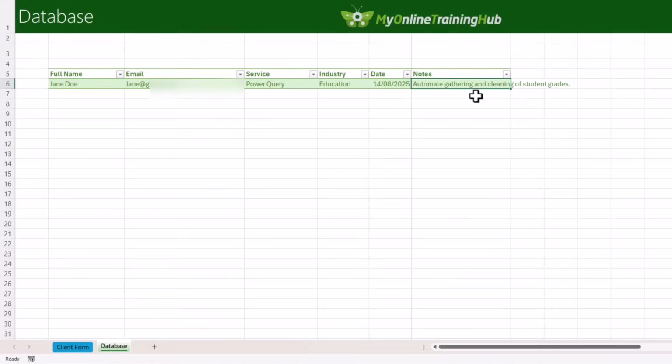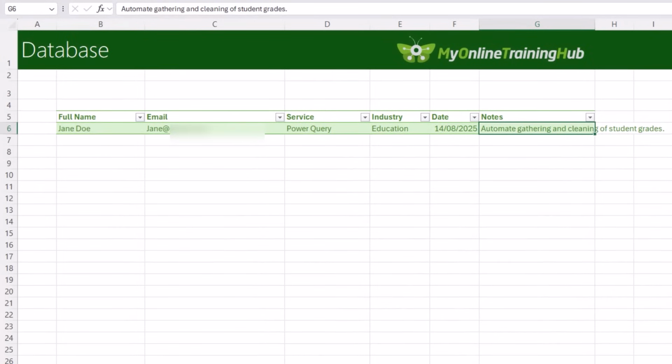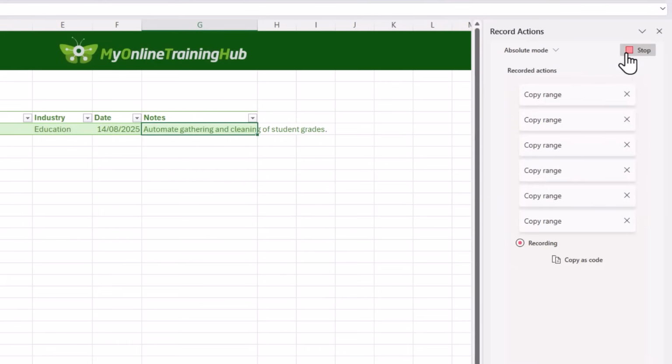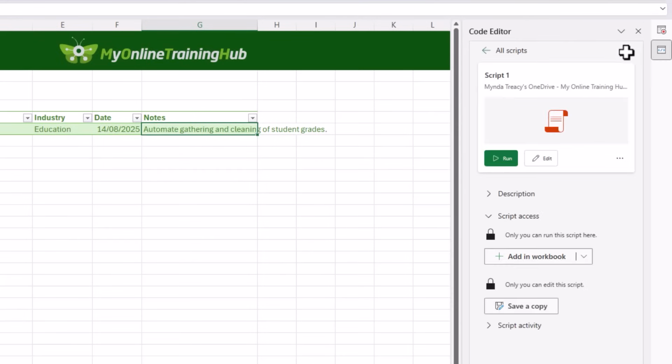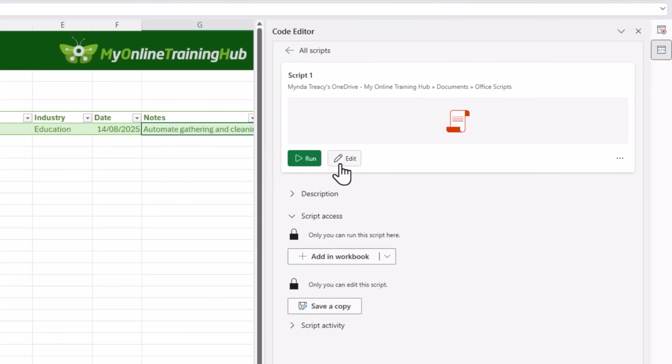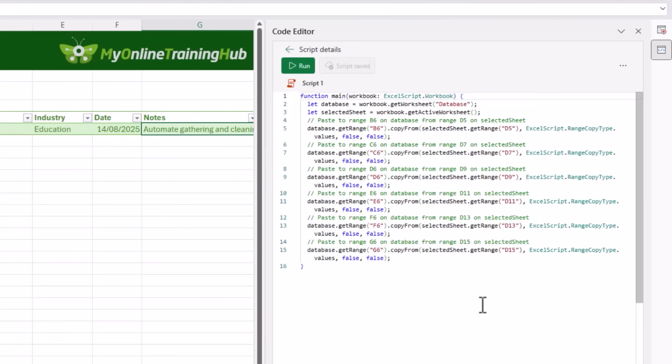Okay, that column needs to be a bit wider, but remember the script is recording, so I don't want to change the column width there. We'll do it later on once we stop recording. You can see on the right all of the steps that have been recorded. I'm going to stop it there, and we'll see what's been produced. I'll just make this a little bit wider, and we can go in and edit the script. So we can see it's recorded all of the copying and pasting from one sheet to the other.